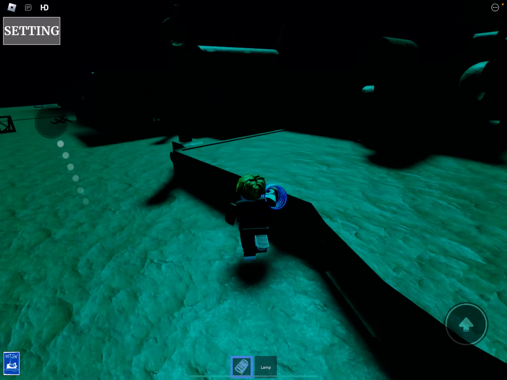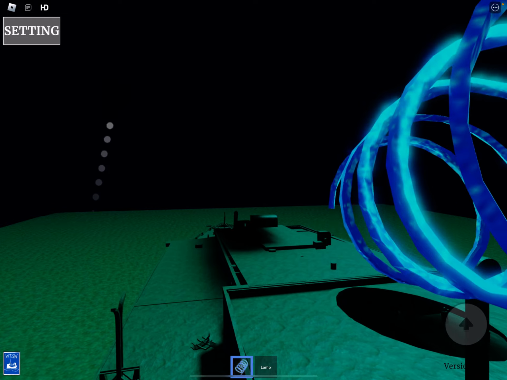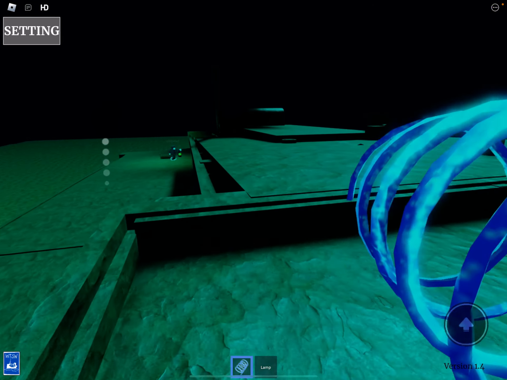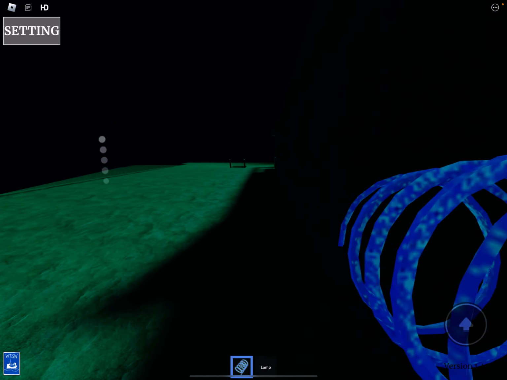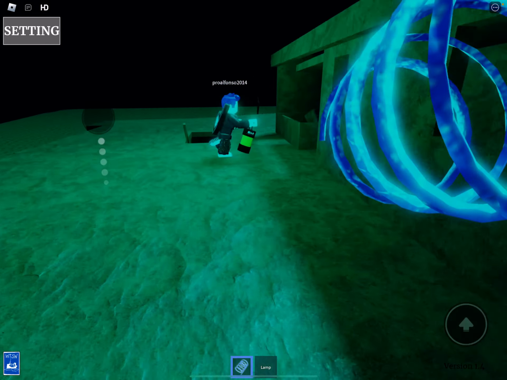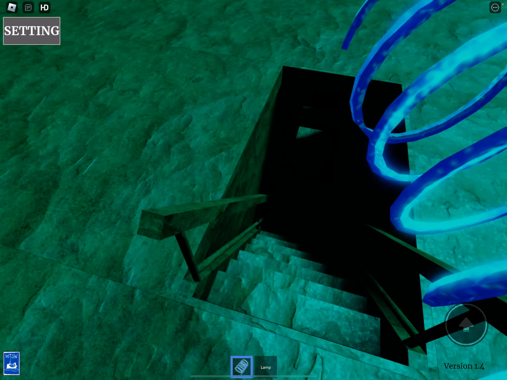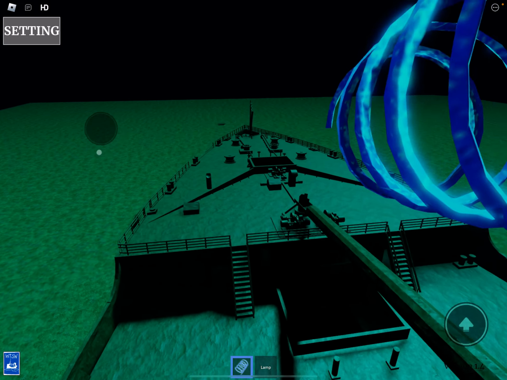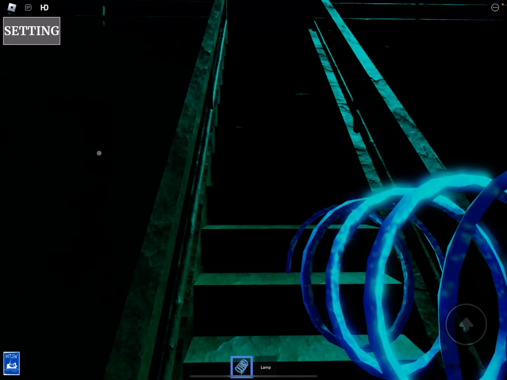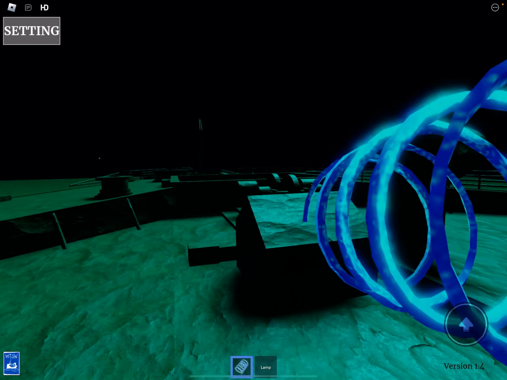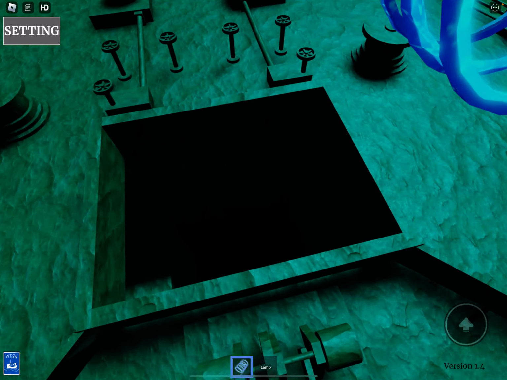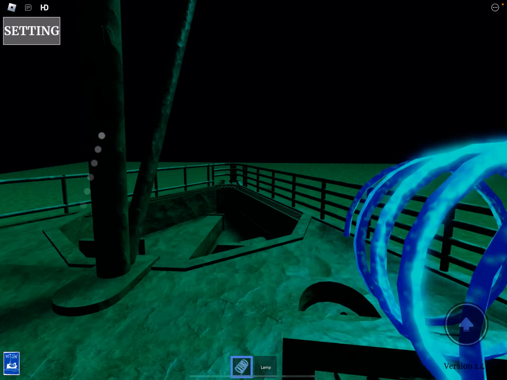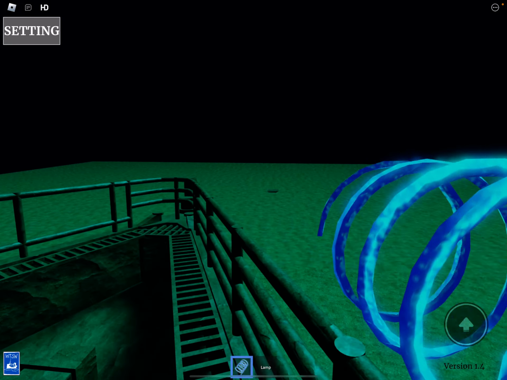This wreckage is massive, don't you think? It really is massive. The Titanic. I mean, how did the creator even build this? This was really good. I just wanted to let you know.